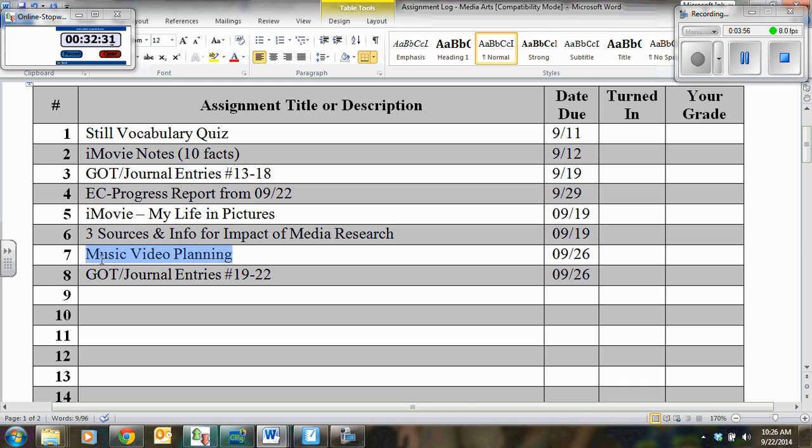Number 7 is your music video planning. You need to have that hopefully finished either, not tomorrow, because tomorrow we're watching our iMovies. Wednesday, Thursday, I put Friday on here. But you should have your music video planning, and I think everyone in here, the leaders, I think you guys have already shared with me, so you're good there. And then this Friday, your GOT journal entries, number 19 to 22. Make sure you have those completed as well.